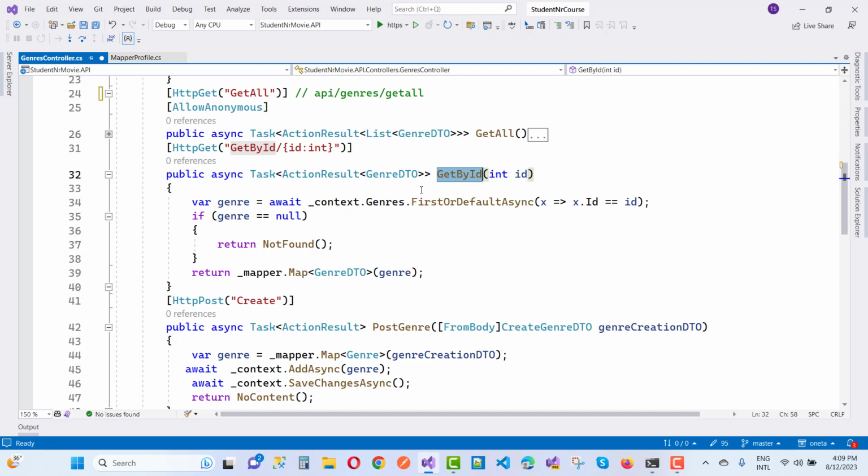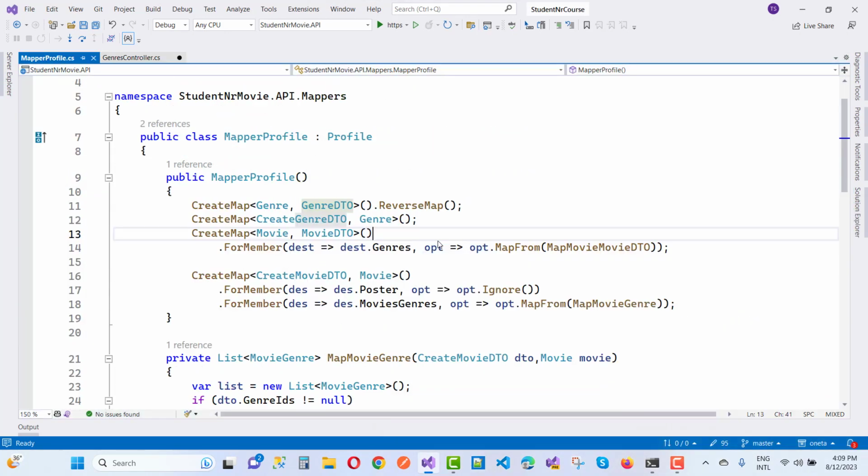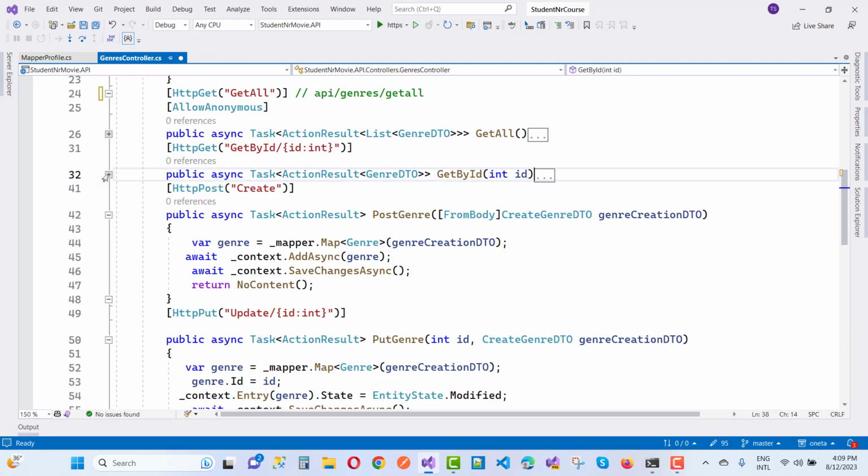So here we have get by ID. So context.genders.first.default x.id is this ID. If gender is double equals to null, then return not found. And here I'm going to get the gender, and convert the gender into the gender DTO by using the mapper profile. Okay, so the same mapper profile will work like that, gender to gender DTO. Okay, the next step is to return the gender DTO in the MVC application.